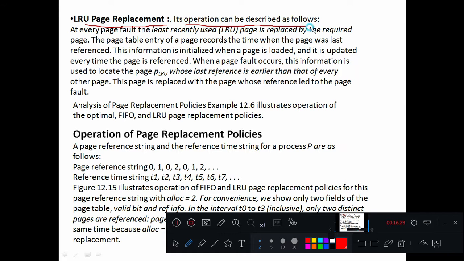Its operation can be described as follows. At every page fault, the least recently used page is replaced by the required page. The page table entry of a page records the time when the page was last referenced. That is going to be present in the reference information. This information is initialized when the page is loaded, and it is updated every time the page is referenced.